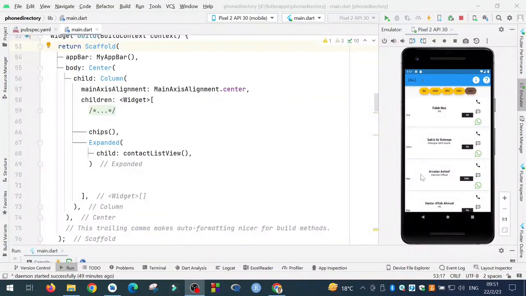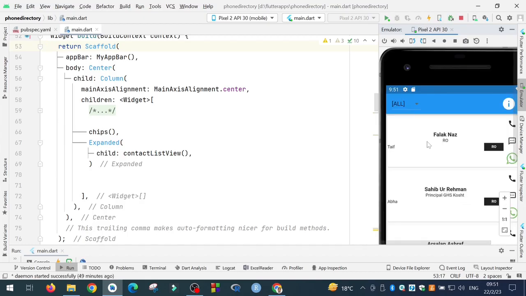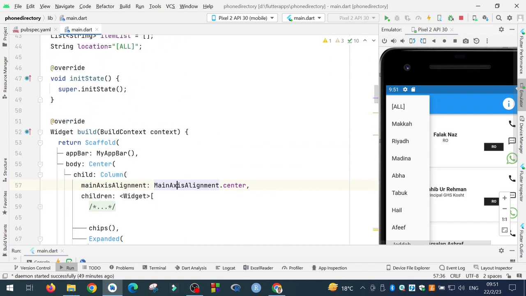In this tutorial I will tell you how to populate a drop down button from Firestore Firebase database. In the app bar, we have this drop down button with a list of locations or a list of the cities, and it is displayed from here.